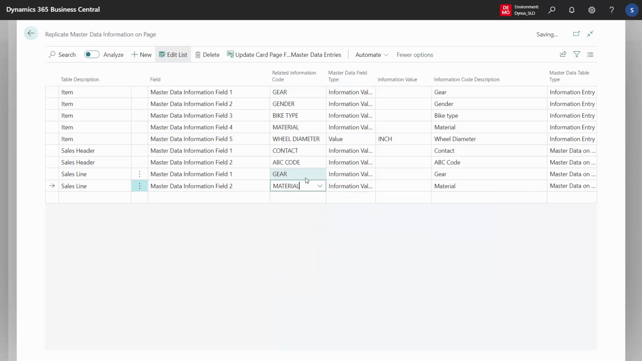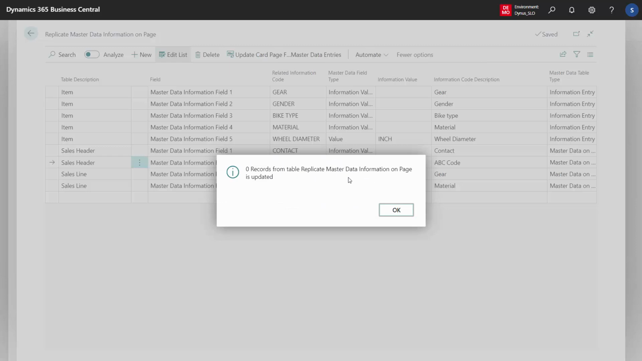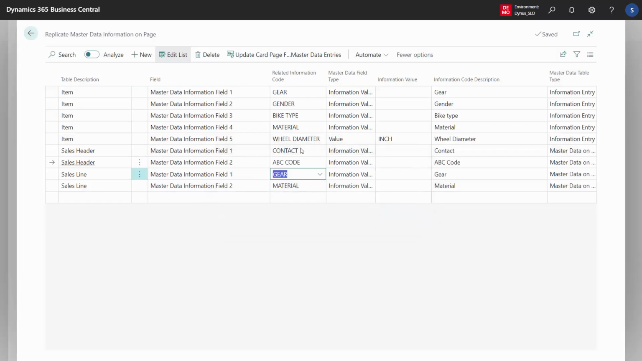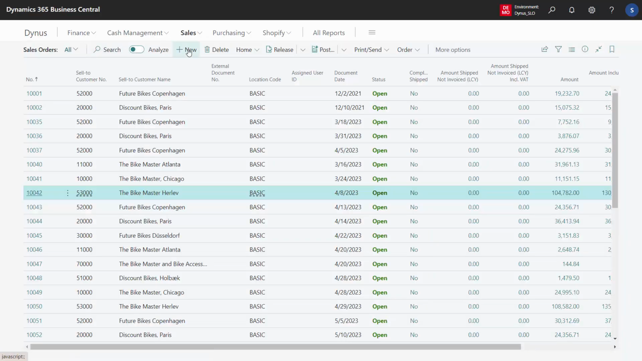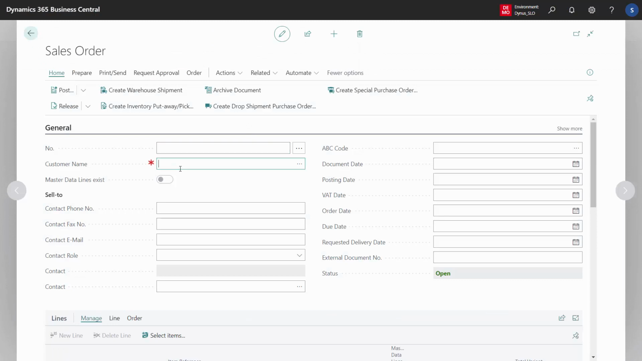These are all data that you could set up yourself. The only thing I need to remember is to update my card pages with this information in here, like that, so it updates all the entities. Let's try to make a new sales order, because it creates the master data when you add the sales order, and if you don't have data in here.